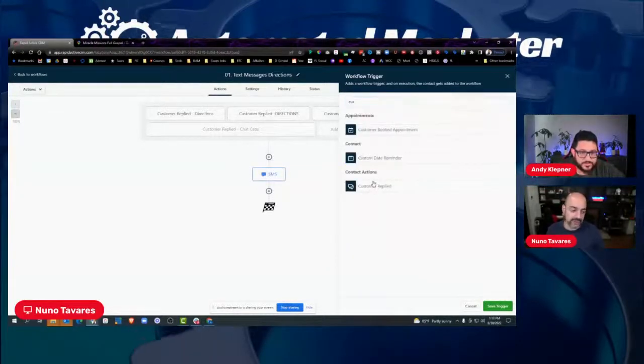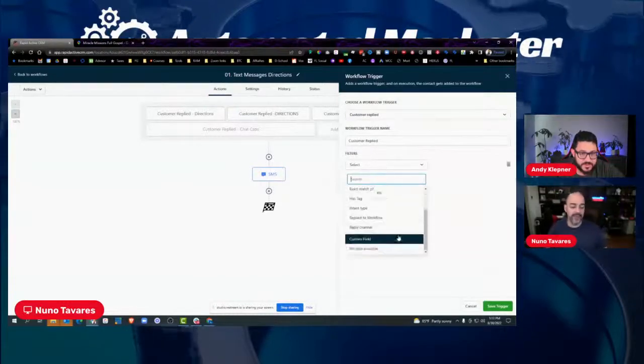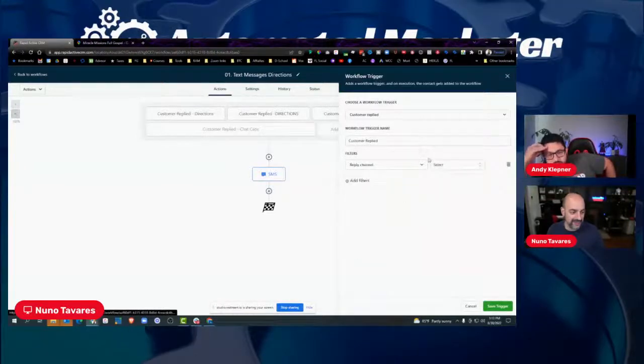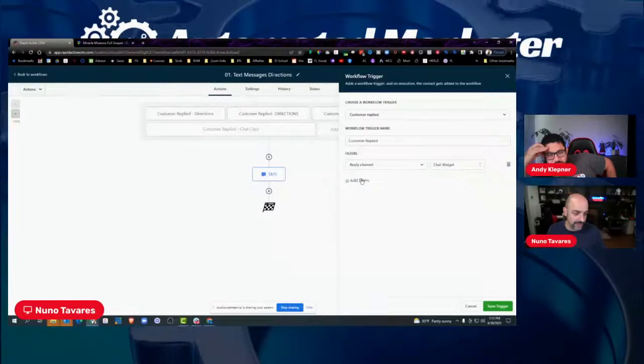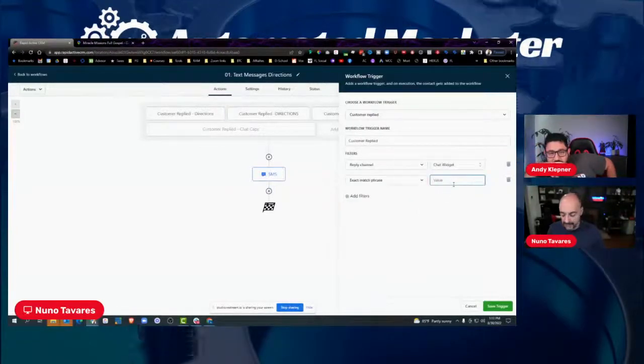man, using the search has saved me tons of times. When I was first building in here, I would never do that. I would always scroll down to find things. It was so annoying. And then chat widget. Exact match phrase, and then this time will be all caps.